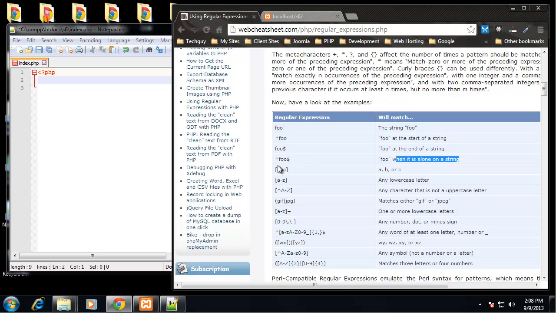Alright, now brackets, if we put ABC into brackets, then we're looking for A, B, or C. If we put A-Z in brackets, we're looking for any lowercase letter. So anything that's A to Z, that's lowercase. This here, this is going to match any character that is not an uppercase letter.